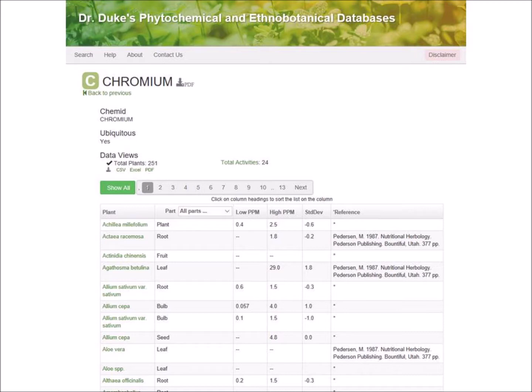As we clicked on the chromium and chemical activities, the very first page of that didn't actually give the chemical activities. It gave you all of the other plants that are listed within the database in their loading capacity of chromium. And you can see that's why this has so many different pages. You can click on any one of the plants. So if you were looking for something to add to your garden to utilize chromium and deliver it, you'd find it here.